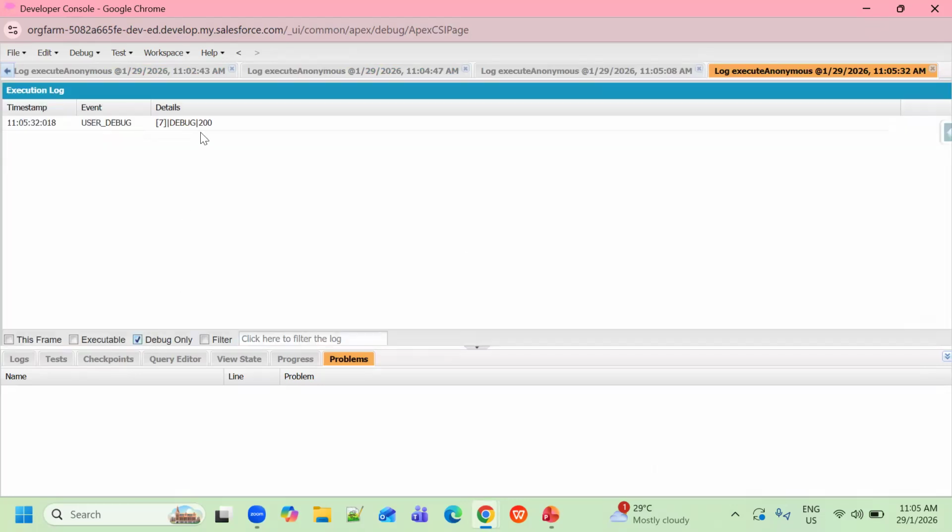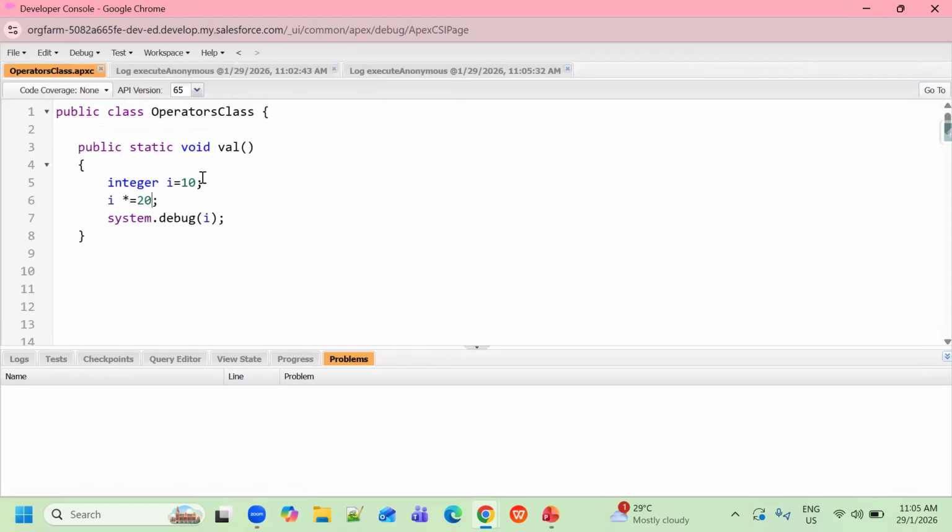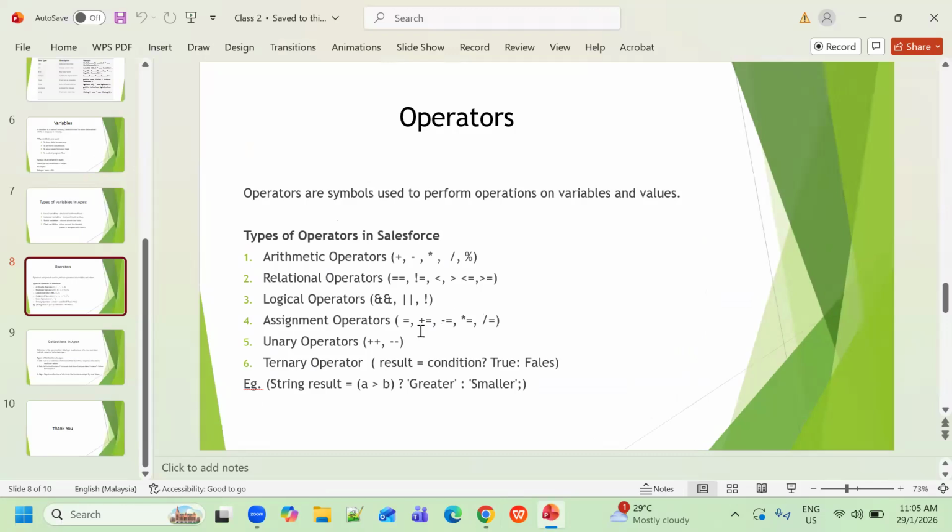So what it will do, it will multiply by this number, right? What number you have mentioned here, and what is the value of this I, this is going to multiply with this number. So in this way we can use our assignment operators. Similarly, we can go for the subtraction, we can go for the division. So this is the assignment operator.